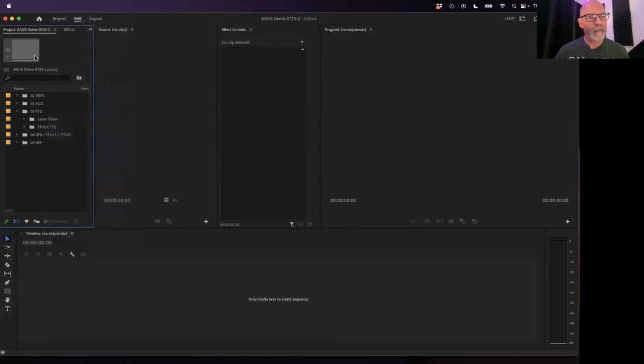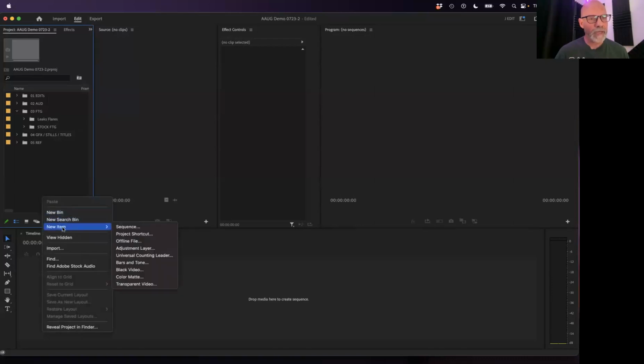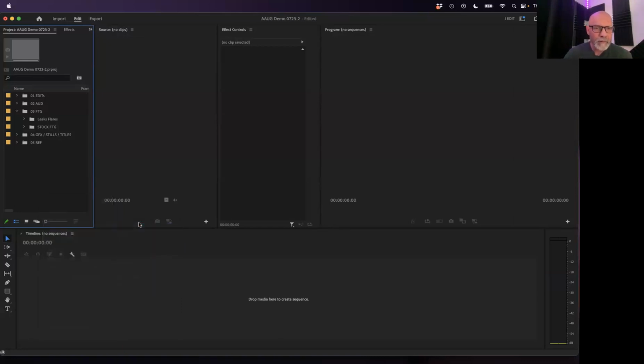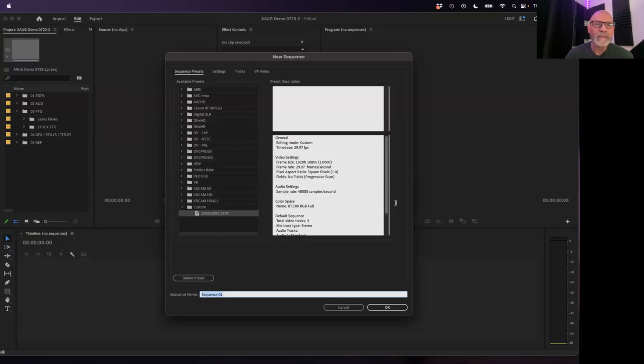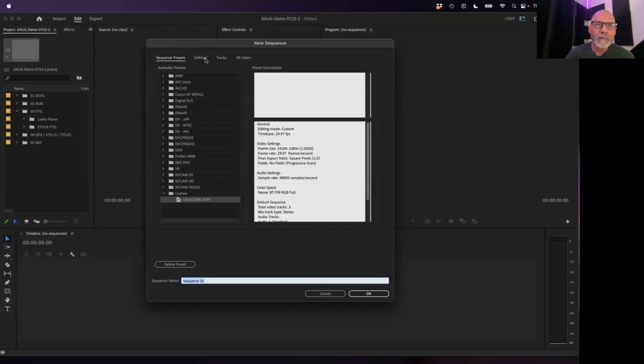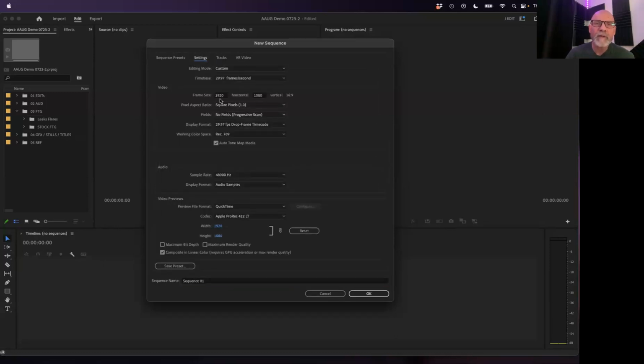Or if I right click in the project panel, I can also go to New Item and I can have a new sequence or adjustment layer or bars and tone or color matte. This would be the way I'll get any pieces. So we're going to make a new sequence. And what that does is it calls up a sequence preset dialog box. We can go here and choose our settings. We're just going to say it's going to be 1920 by 1080. It's going to be 29.97.